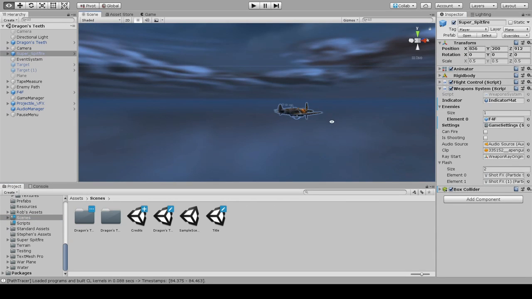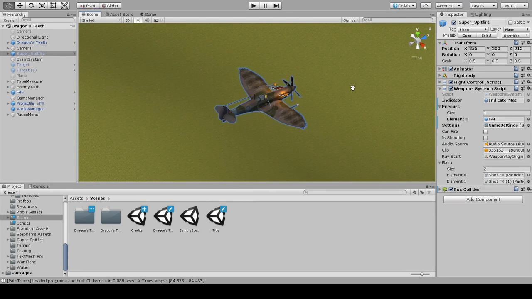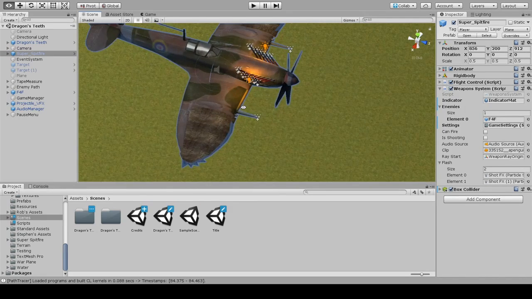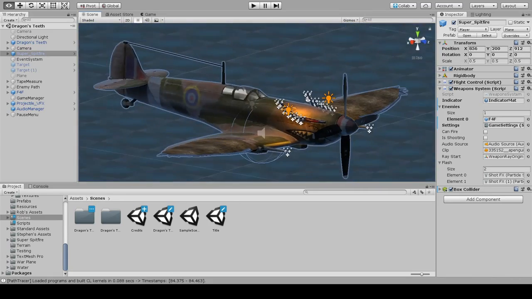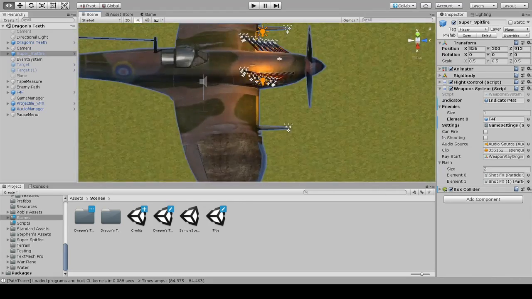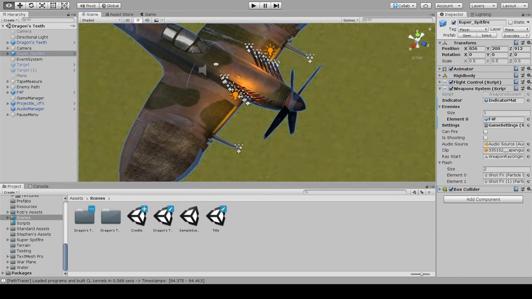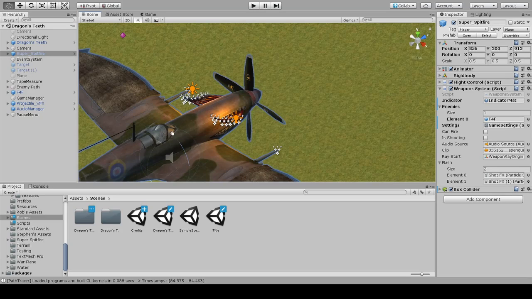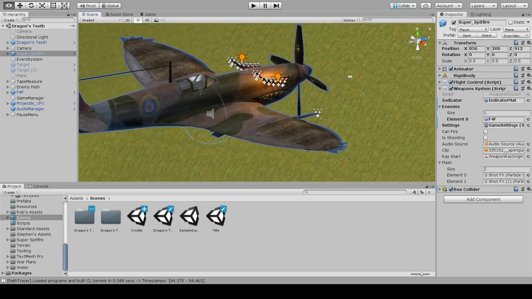All right, so here's the main gameplay scene. We'll take a closer look at the weapon systems to show you what's going on here. Obviously, I have some lighting effects going on right here. I do have another point light right here inside the cockpit because it does get really dark inside the cockpit when you're in first person view.